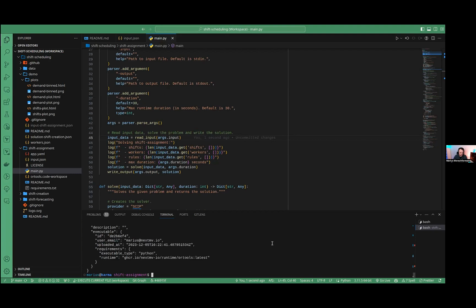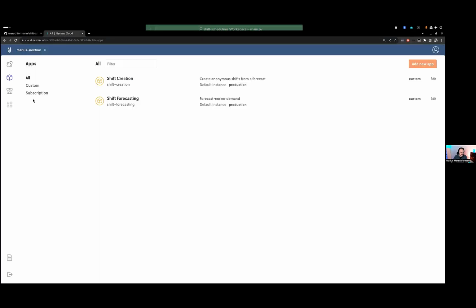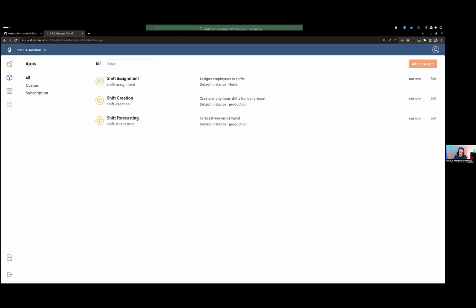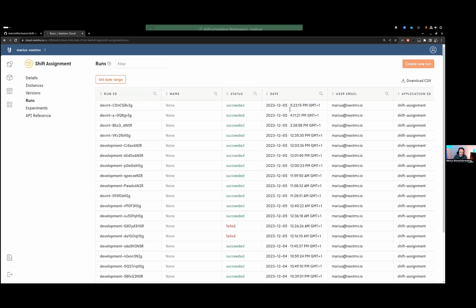So creating the version. And now that we're basically done with the code, we can head over to the console. And we already can see shift creation, shift forecasting are in here as the apps. They have been pushed before, they ran already, but we also now have a shift assignment app. So that's great. And also I can head over to the runs, and don't be surprised, there's more runs here because I tested this before, but this one is actually the one that I just sent.